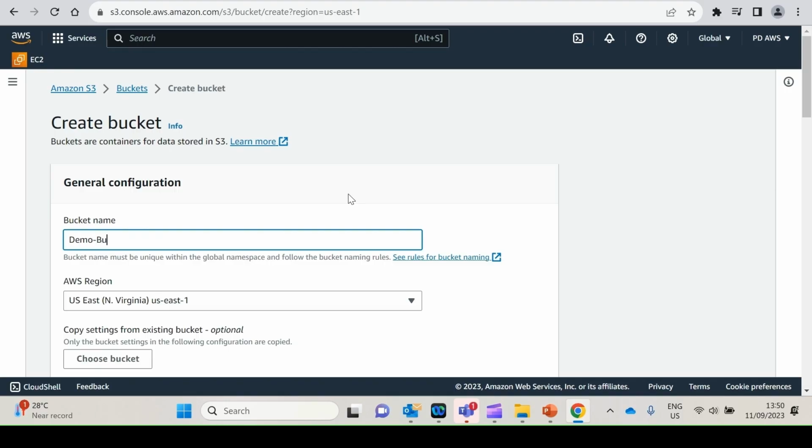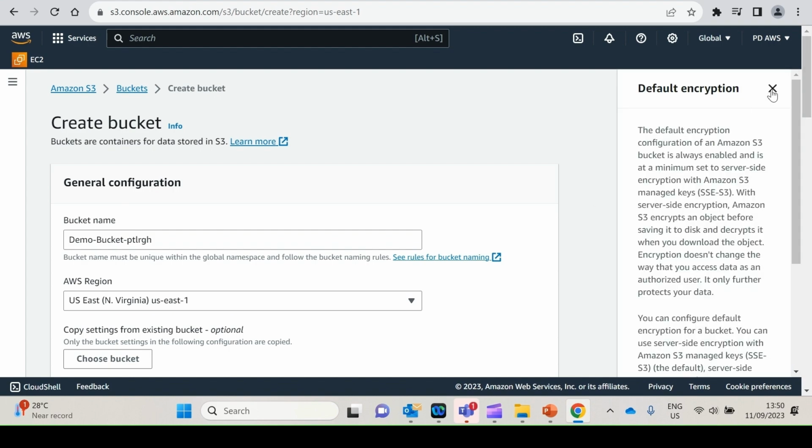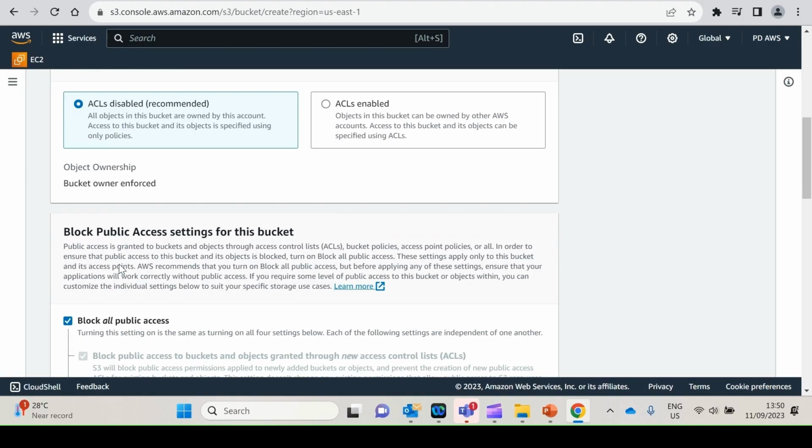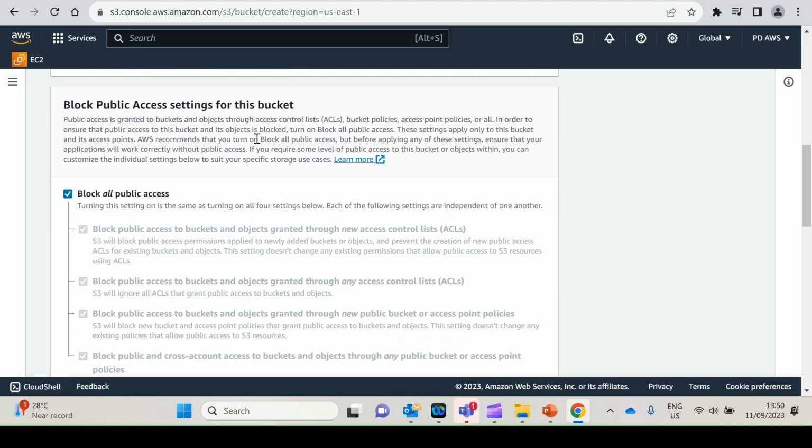Suppose I am creating a demo bucket and I have to keep it unique, so I will add some random numbers to make it unique. Then we select the region where we want this bucket. Then we'll see ownership. Here, access control lists we are not using for now, it's disabled. And then block all public access.